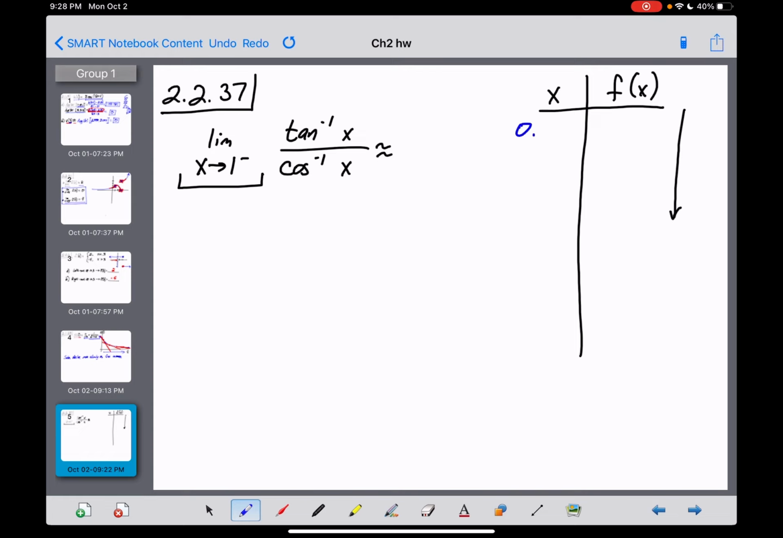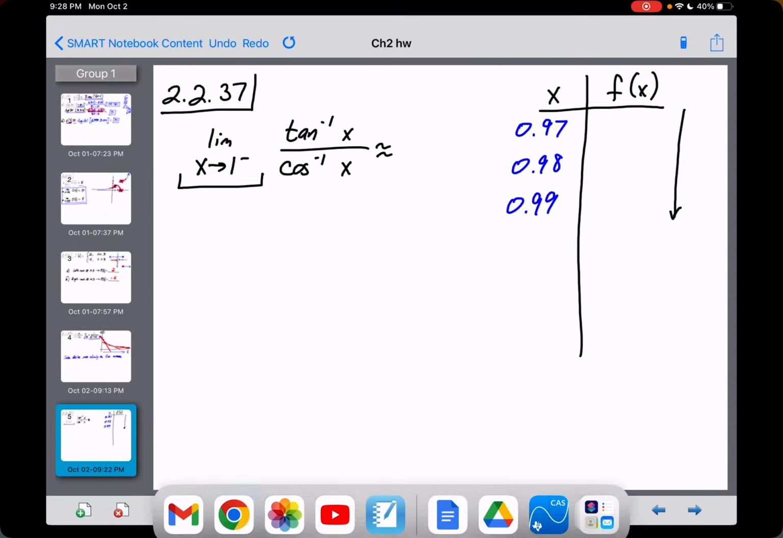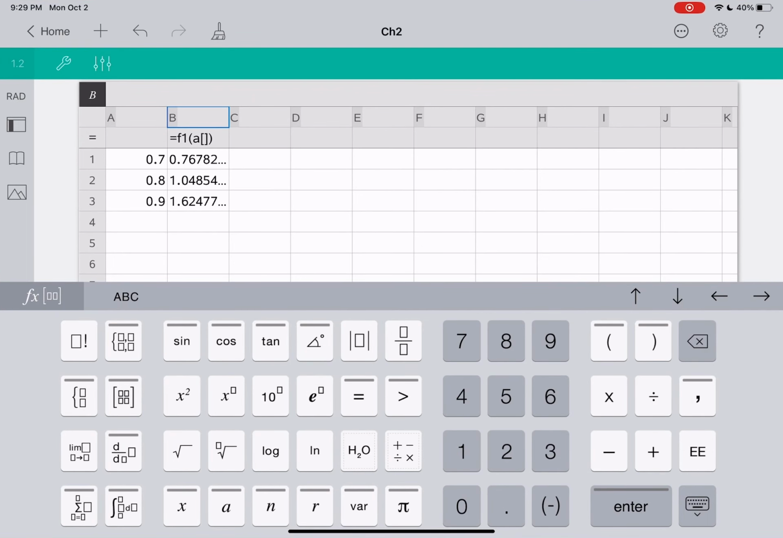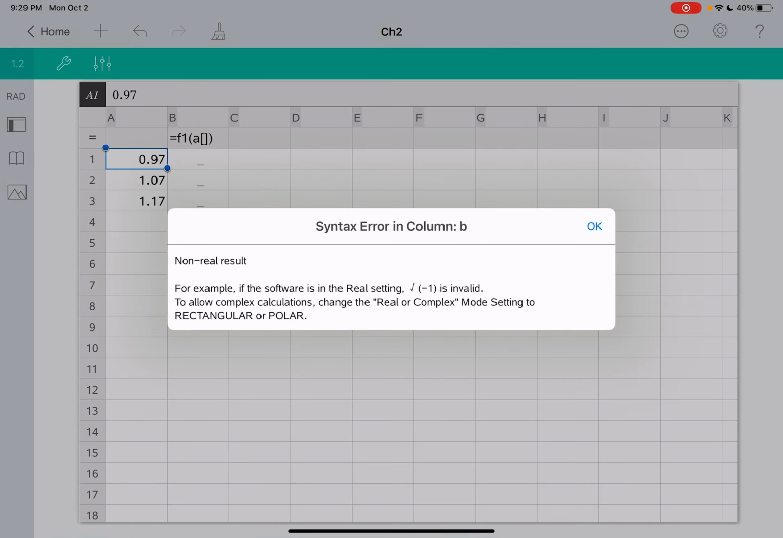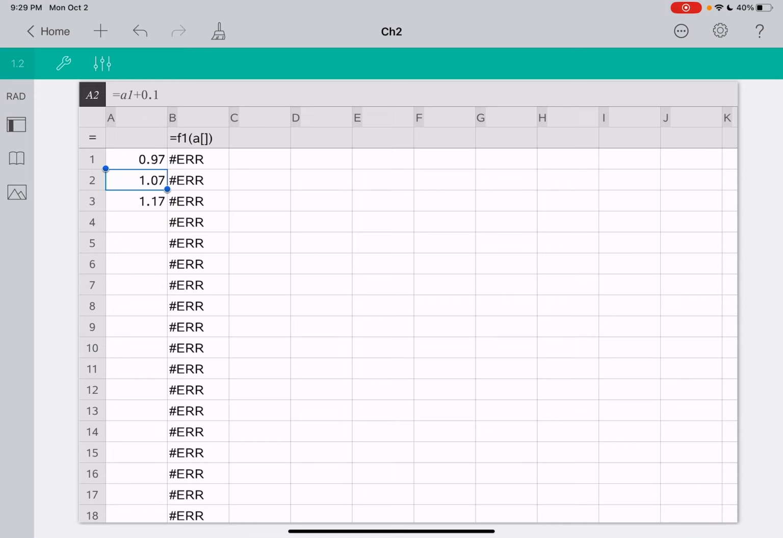What if we started at 0.97 and then we added 1/100th to that each time, and ended up at 0.99. Now, how would I fix that in my spreadsheet here? So instead of 0.7, let's just delete that and start it at 0.97. Hit enter right there. Syntax error in column B. That's interesting. I didn't think that was going to happen, but let's keep going right here.